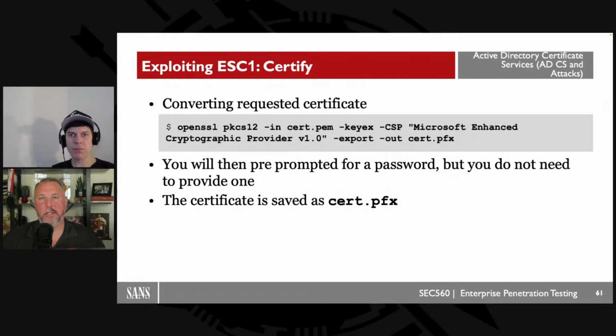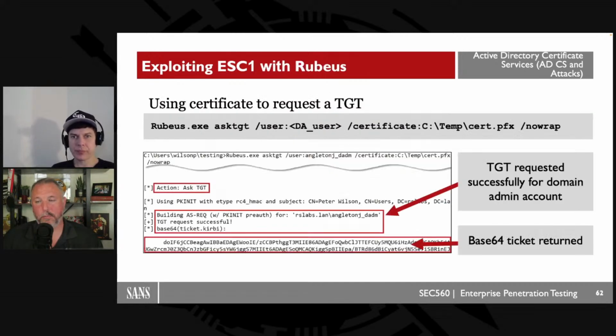Once we have that certificate, we need to convert it into a format that we can use with other tools. So here we're going to use OpenSSL and just simply convert the format so we can use it with another tool. One tool we can use it with, Rubeus. Rubeus, fantastic tool here for doing a lot of different Kerberos attacks, which, by the way, in day 5 of 560, we also talked through Rubeus.